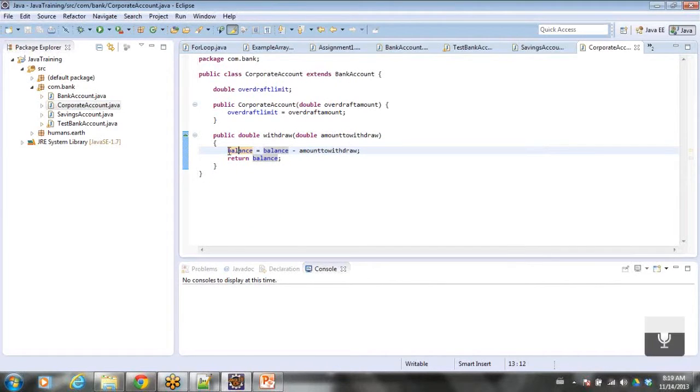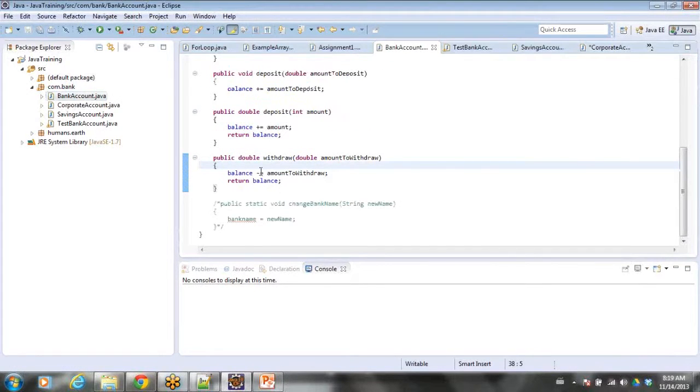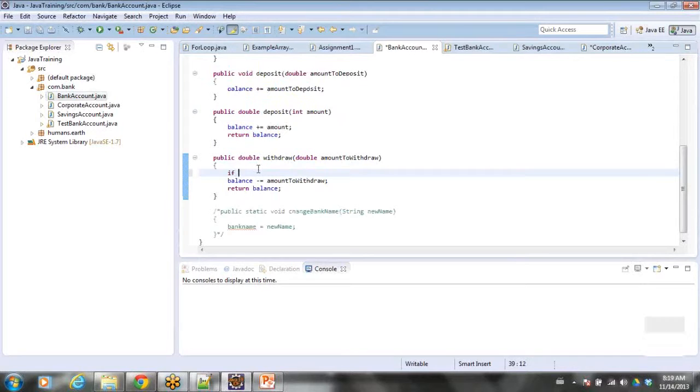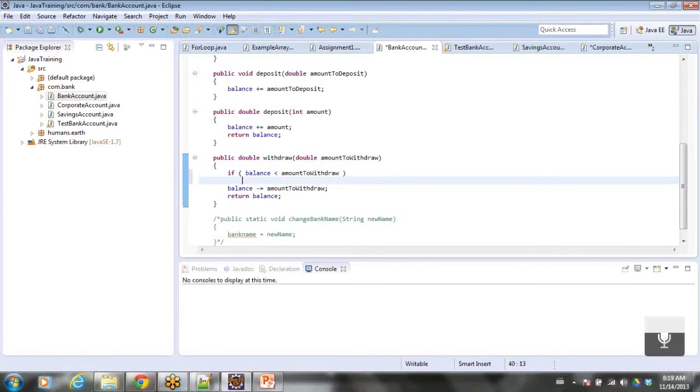But what is the difference? We will add a condition in the method. If balance is less than the amount to withdraw, we don't want to say insufficient amount.